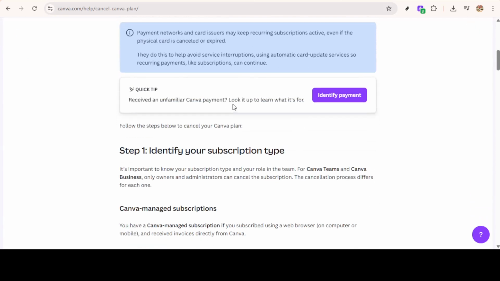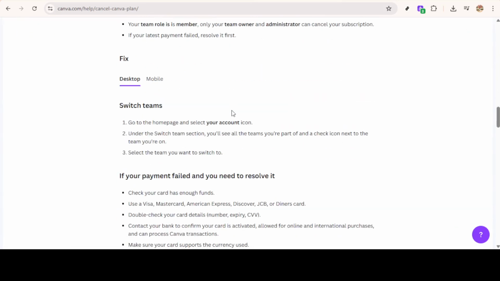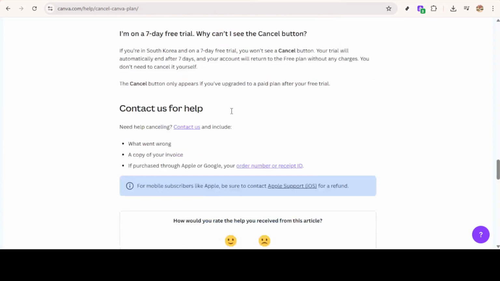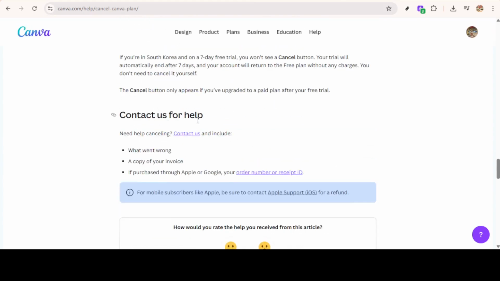Once you're on the Canva Help Center page for canceling a plan, navigate to the section that provides support options and find the Contact Us link. It's typically highlighted as the path to get personalized help.